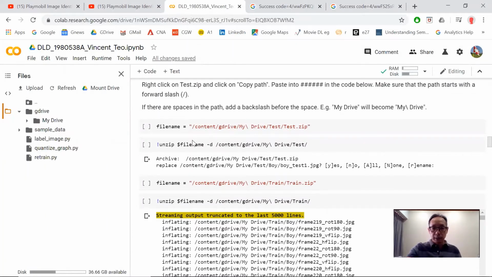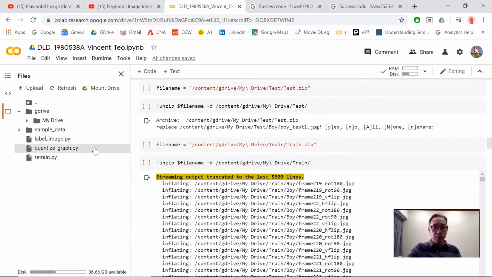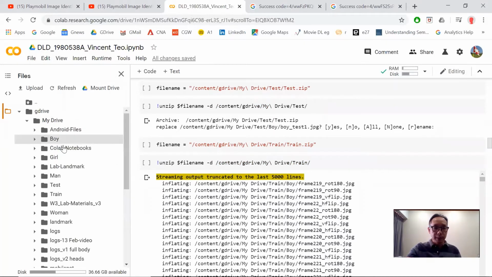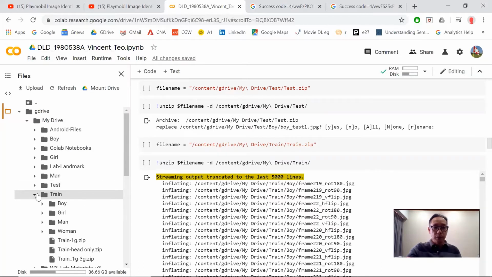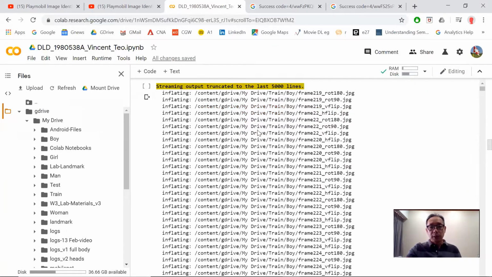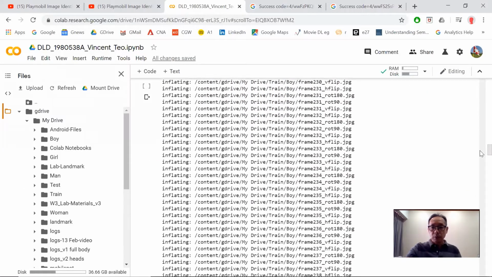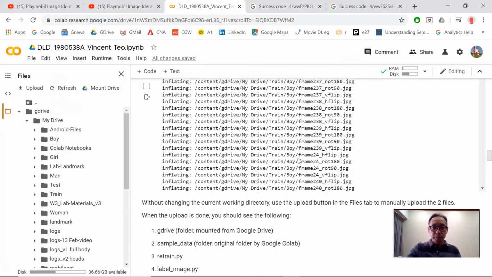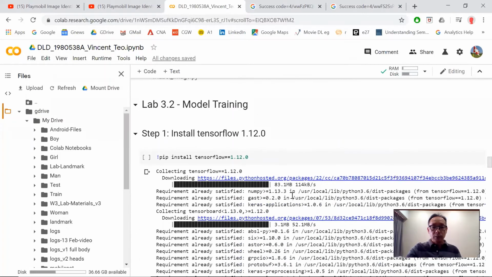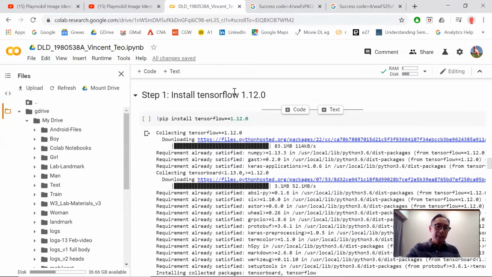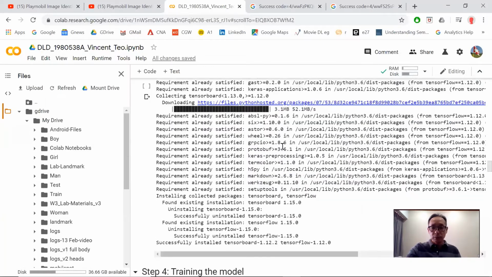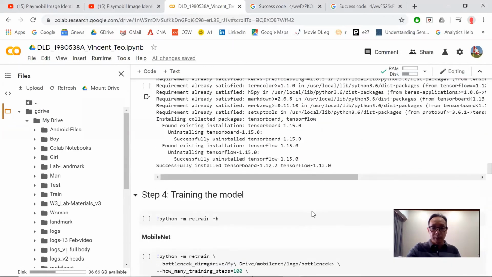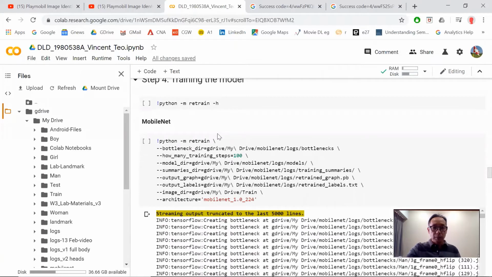Again, these are basically unzipping the files into the relevant folder, which has already been done. The test is here, you can see, and then the training files are all uploaded here with the augmented images. So after unzipping the whole process, we go down to install and downgrade TensorFlow to 1.12.0 to run the program. This has been done earlier.